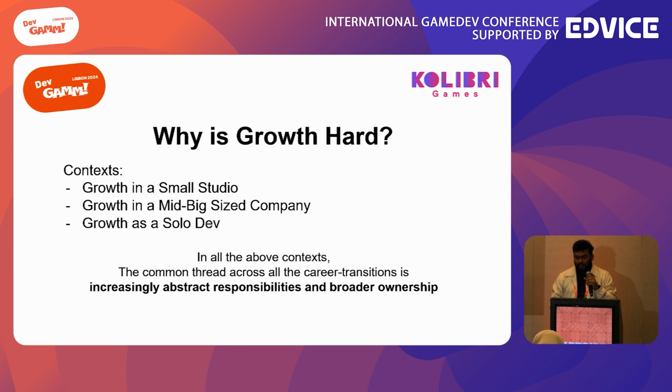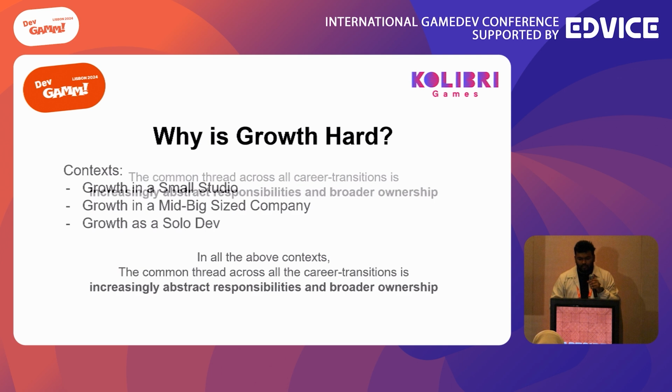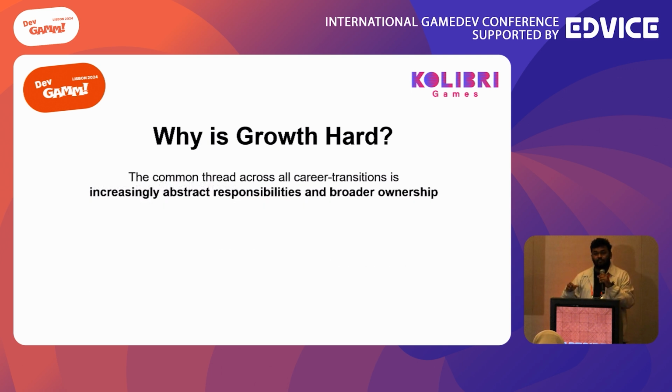That is, the more you grow, the career transitions involve increasingly abstract responsibilities and broader ownership. Why? What do I mean by that? I would say that the more you grow in your career ladder, you take up more abstract responsibilities and have broader ownership, and that is different in different contexts.